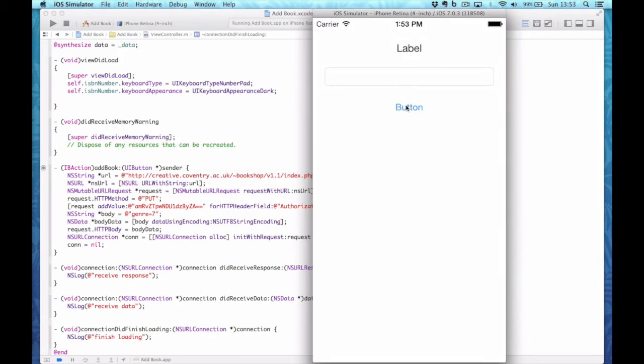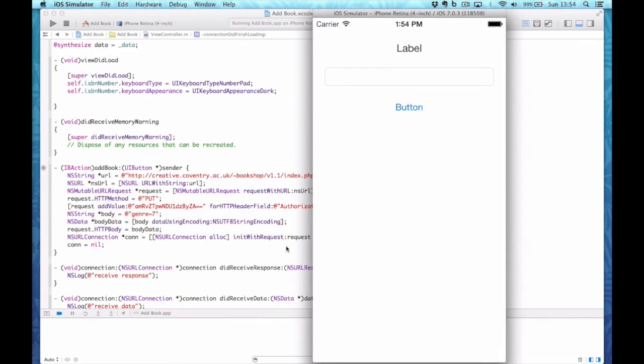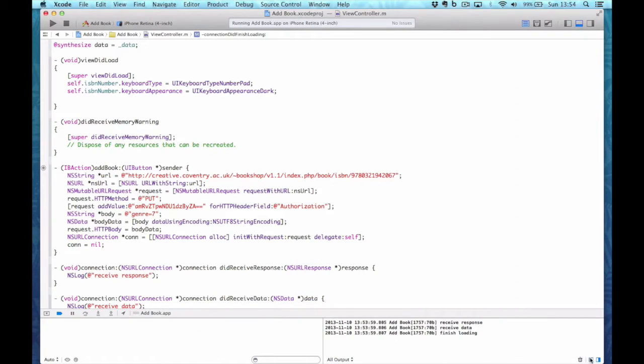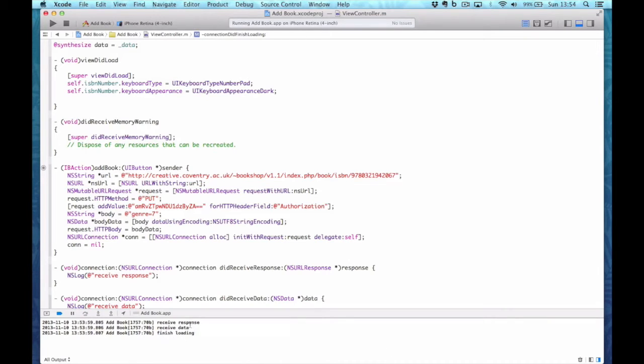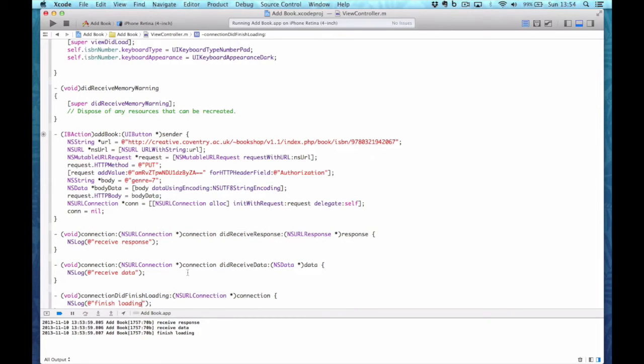Hit the button, and we look at the log messages. You can see receive response fired, receive data fired, and finish loading then fired. I can now add my code to this to display the data that's been received.